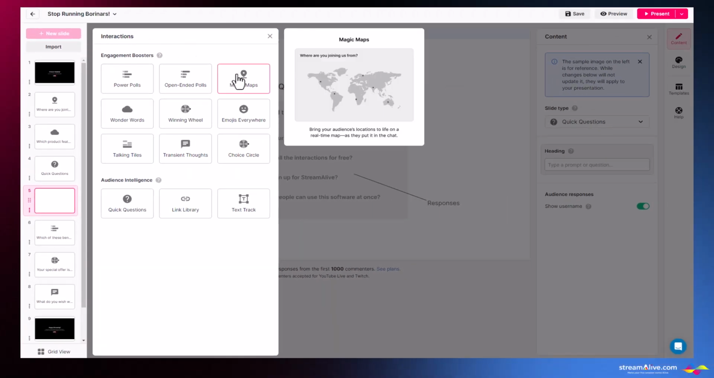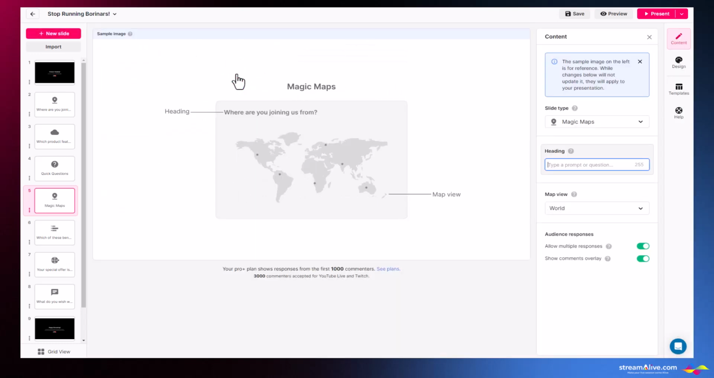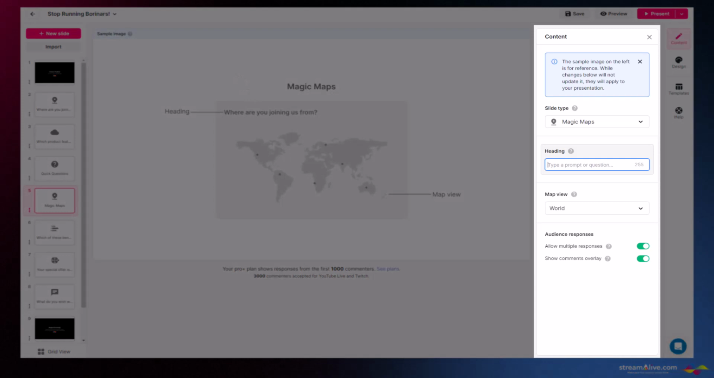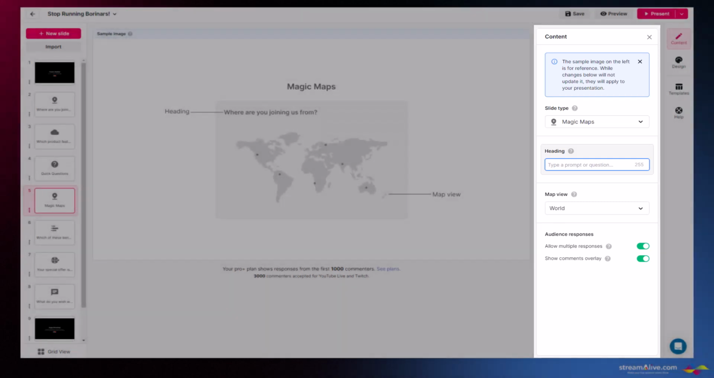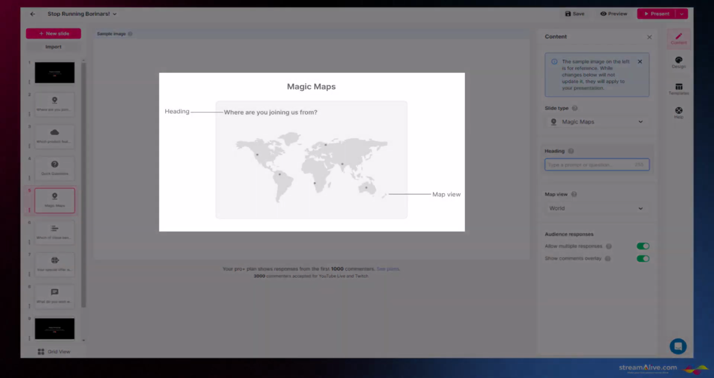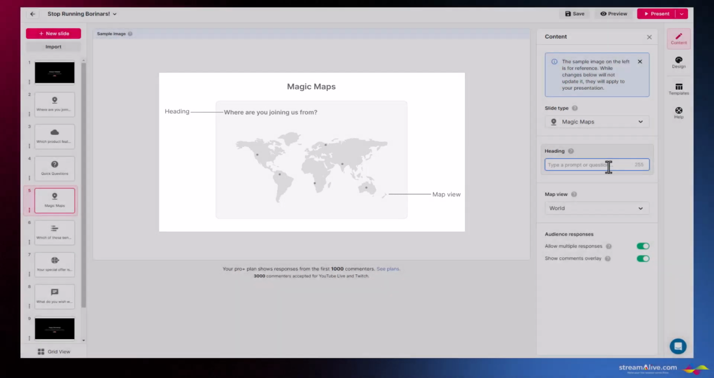Say you want to visualize on a map where your audience is joining from. You can use the Magic Maps engagement booster. This opens a new box on the right where you can enter the details of your interaction. Note that the schematic shown on the slide is just illustrative of how your engagement booster will look. It's not the actual slide that will be shown.